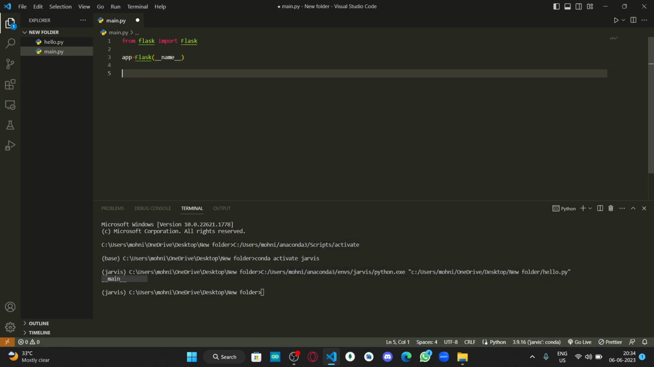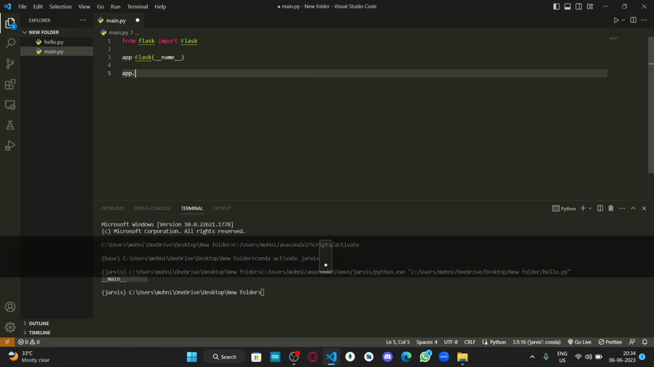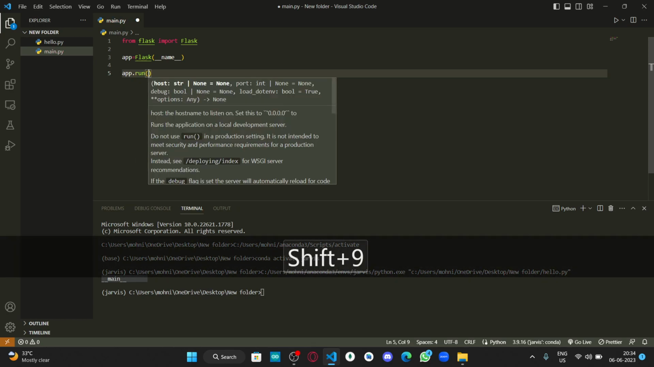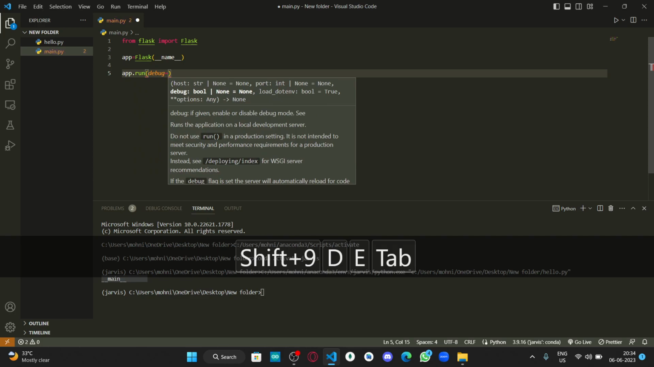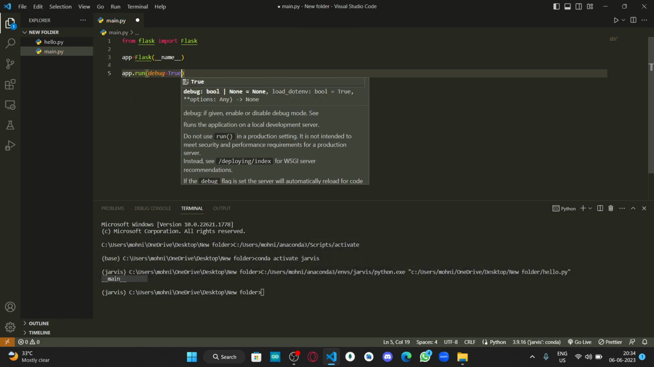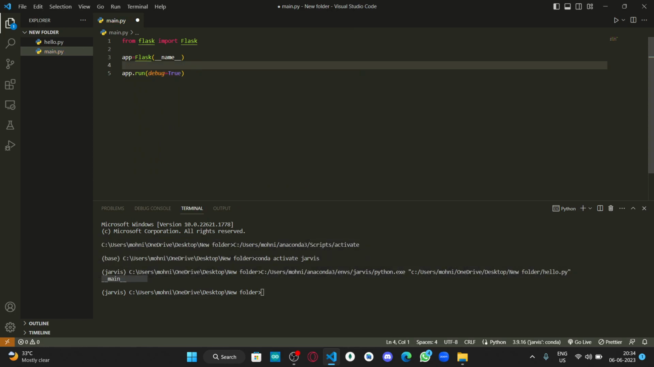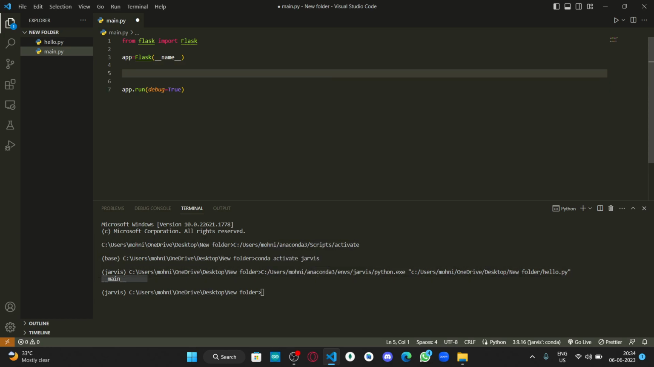Now we'll write app.run, then debug equals True. What did we do? We defined our application and then we are going to run it. And what is debug equals True? Whenever you make a change in your application, debug equals True automatically reloads the code on the local host where you are hosting it.